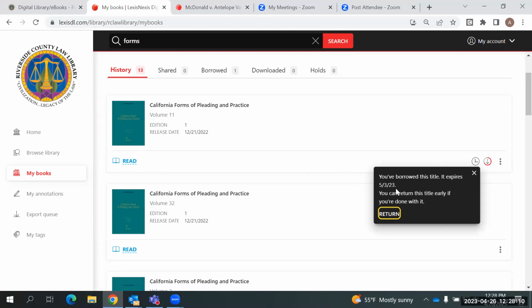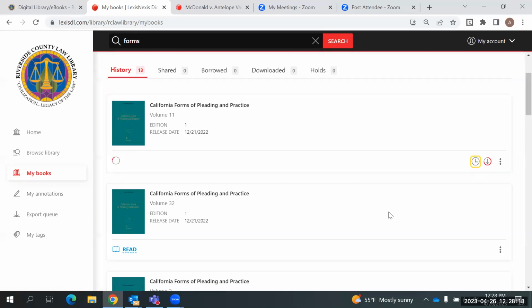However, if you're done with it, you can return it early. That'll just put it right back into circulation. So if you're done with it, just click return. It'll automatically go back into circulation. And that way, if someone has placed a hold on it, they'll immediately receive a notice saying it's available for them.